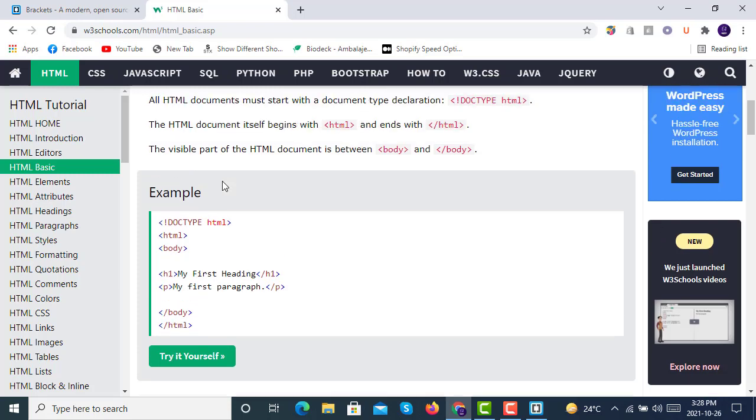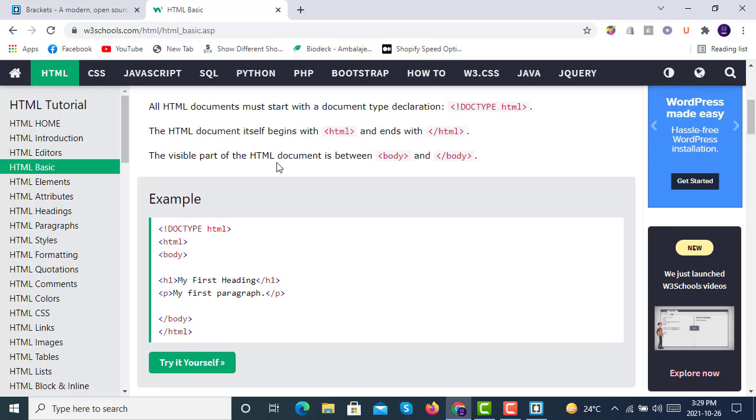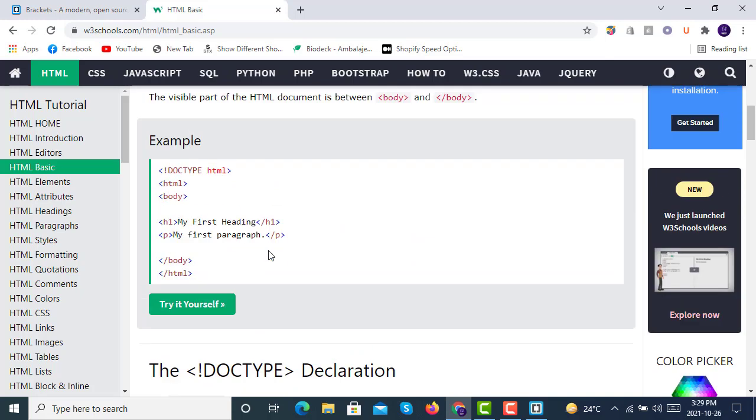Inside this html, the visible part of the HTML document is between body tags, so everything in this part will be visible in the browser output. Here we are using a heading h1 tag and the paragraph p tag. What tags are and how they work, we will see later. So in this video, let's start with this example of HTML elements.